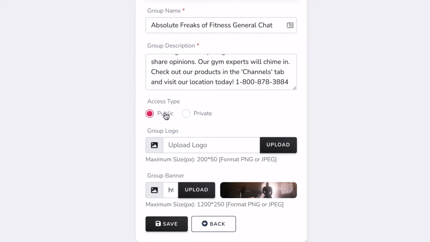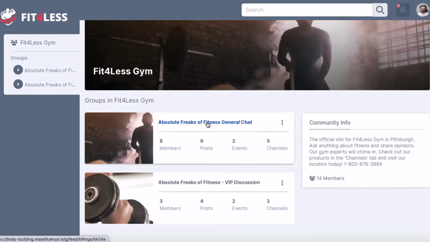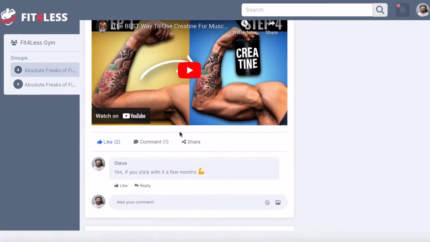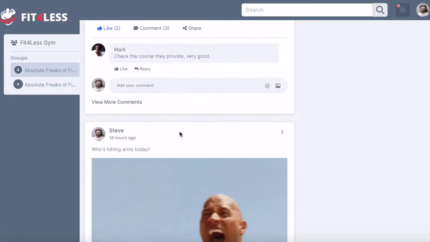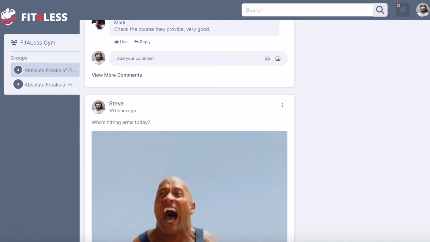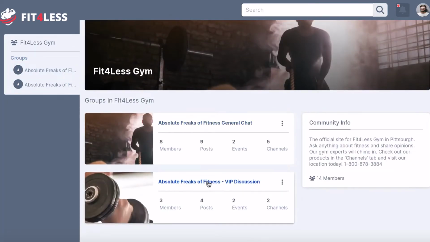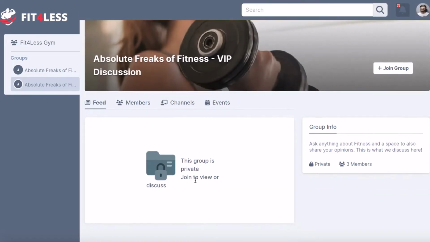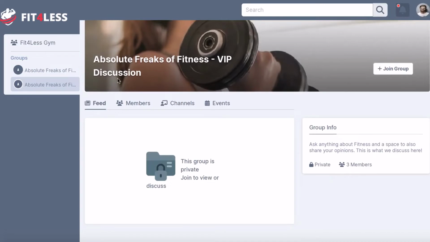Public means anyone can create an account and start commenting in your group. Private means you or an admin need to approve each member before they get to see the content in that group. So for example, we can create an Absolute Freaks of Fitness general chat that anyone can join and start asking questions about bodybuilding or working out. And we can create, say, a private community for those who've joined the gym with a membership or bought an online course or product that includes VIP content.